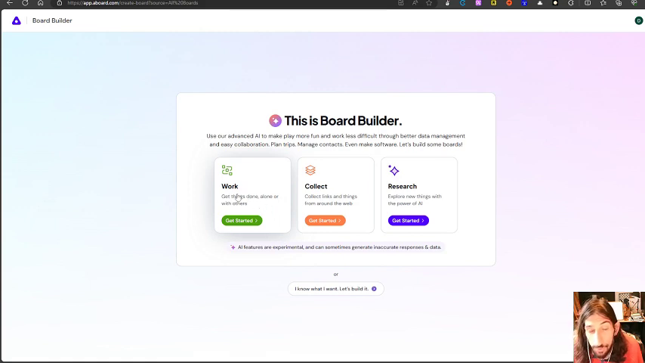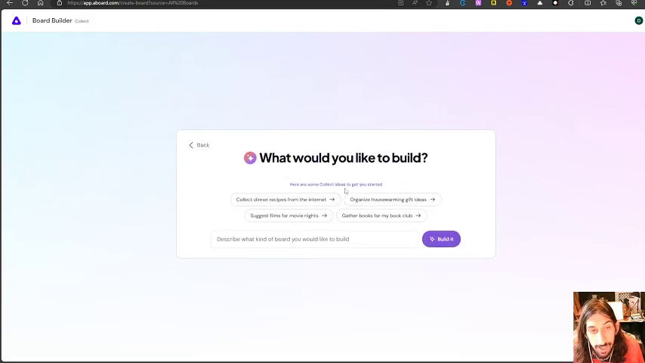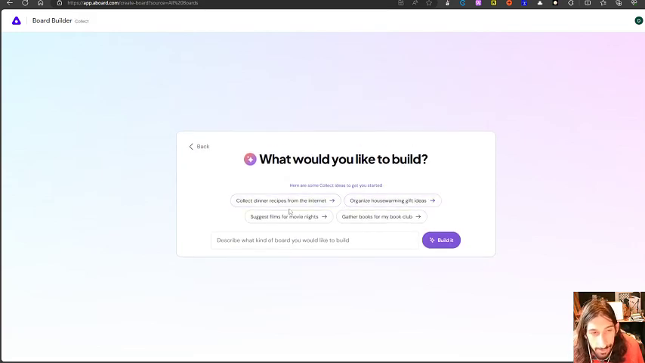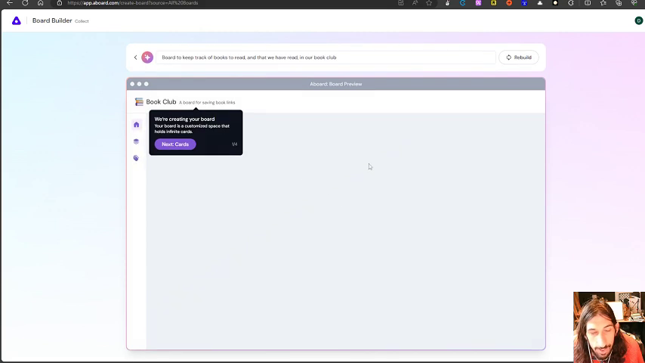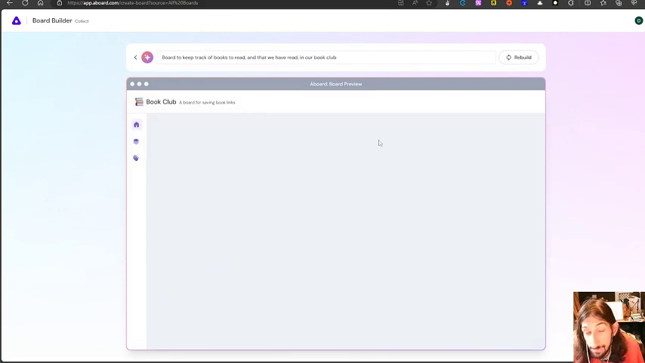And you have the work, which is what I actually used for my social media calendar. But let's try out the collect, and I will just use one of the collect ideas right here. So, gather books for my book club, and we can build it. You can also choose to write something yourself if you are looking for something specific.